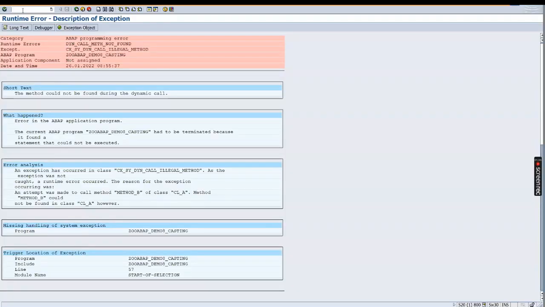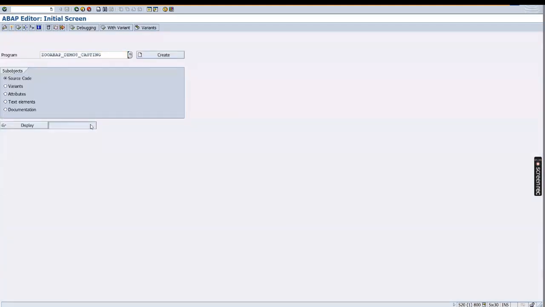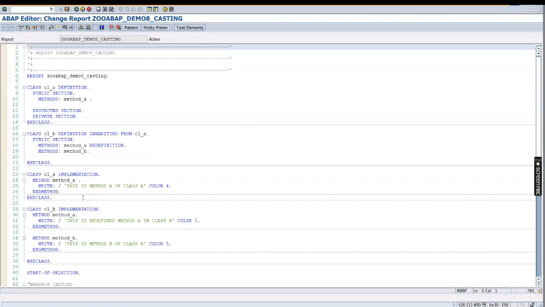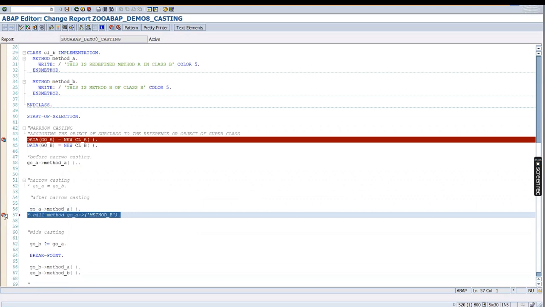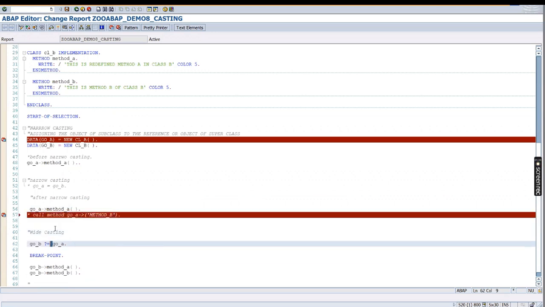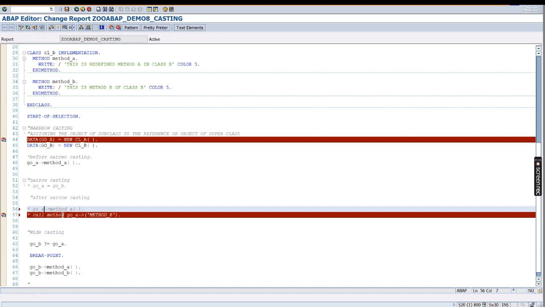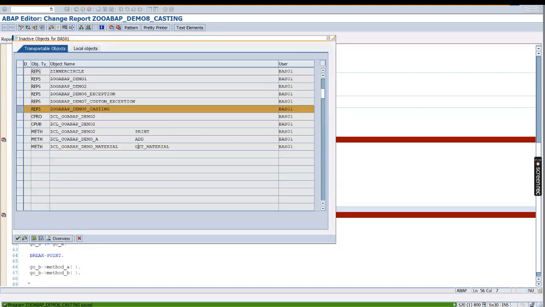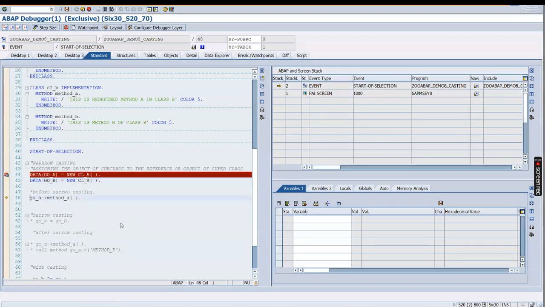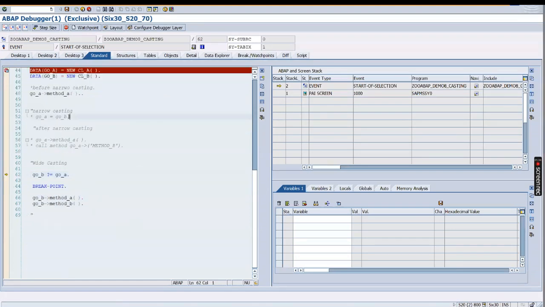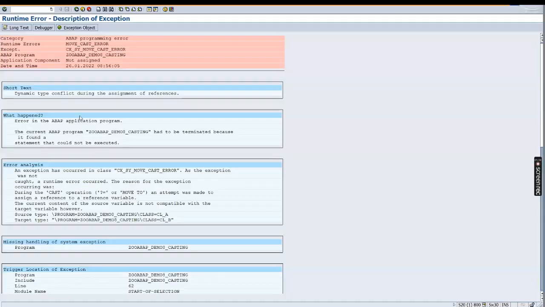So you can see that here you will not be able to access the class without narrowing the class. Let me comment this, and this also will give you an error. Press F8, and here there is no narrowing cast, and directly I'm going to do the wide casting. So here itself it will give an error. What is this CX_SY_MOVE_CAST_ERROR?